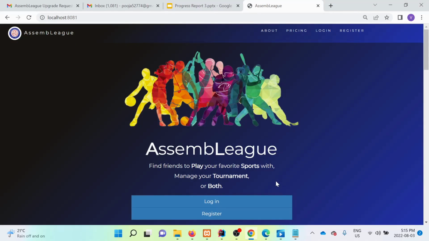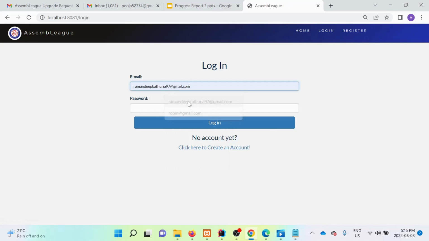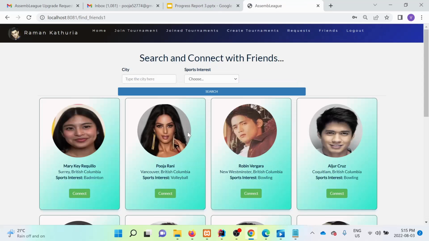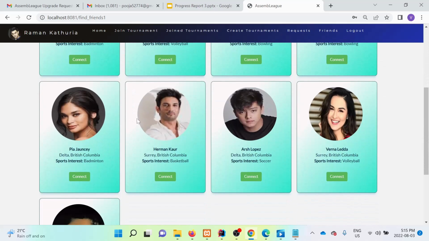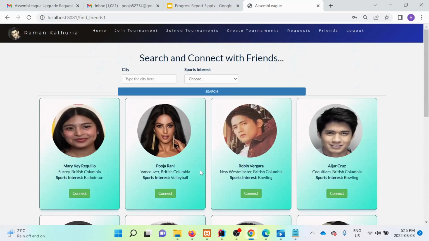Okay, so for the friends page, I'm going to talk about how a user can log in to find users to play with. So firstly, I'm going to log in as a user who has registered to find friends to play with. So this is the user's profile, and he can see all the users who are in the same province by default, but he can filter them out by city and sports interest.